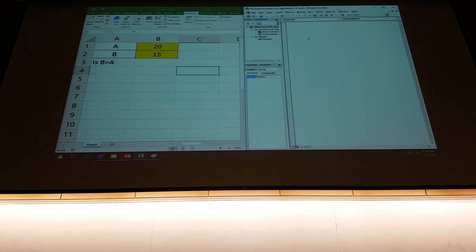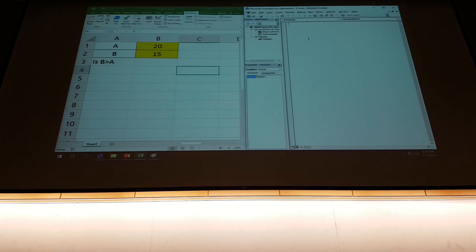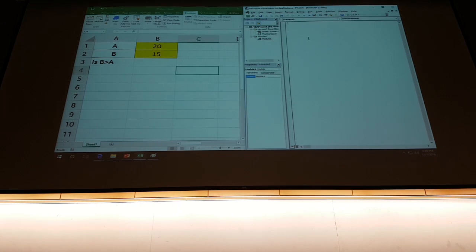Alright, anyone not here so far? This is fundamental, so if you're not here, you may not be able to follow along with what we're going to do next. Okay, cool. So now we're ready to start programming.